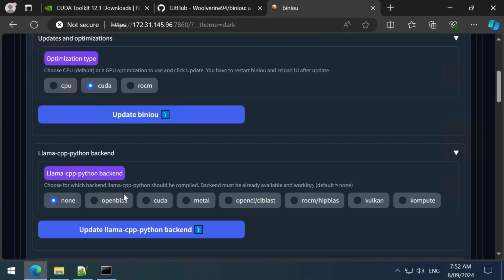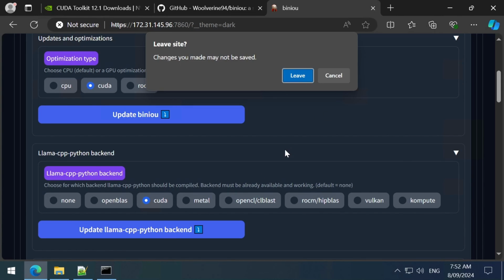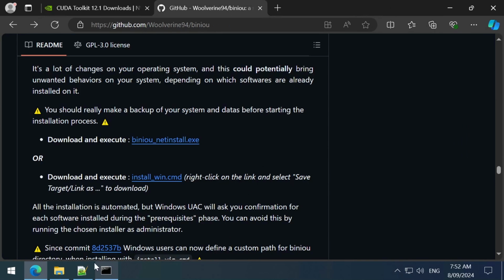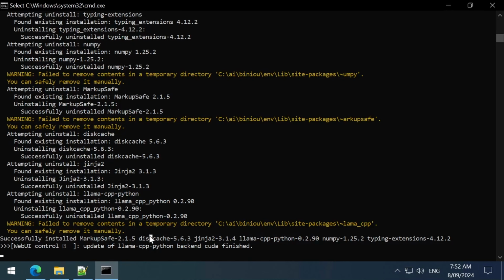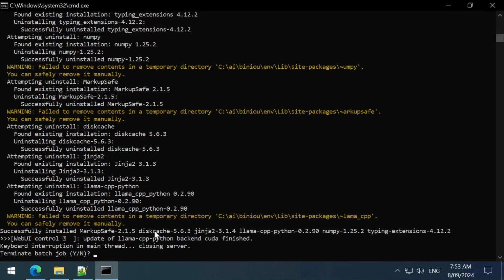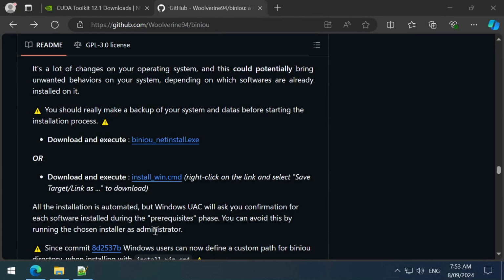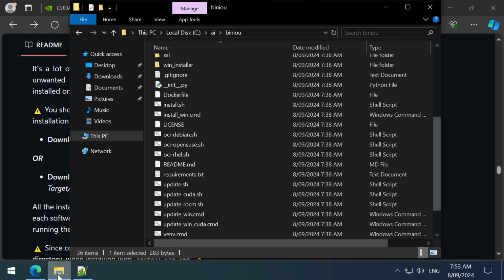Once that finishes, do the same for the Llama CPP Python backend. And when that finishes, just restart the application by closing the browser and stopping the server from that command prompt by pressing Ctrl-C multiple times. Then just double-click that same web UI command file to relaunch, and you should be all set.